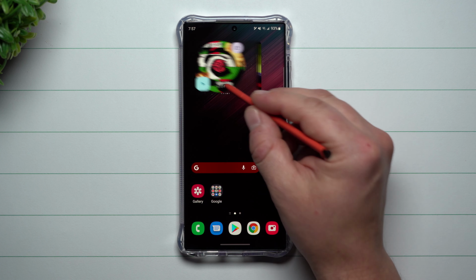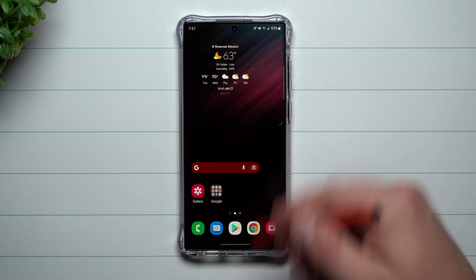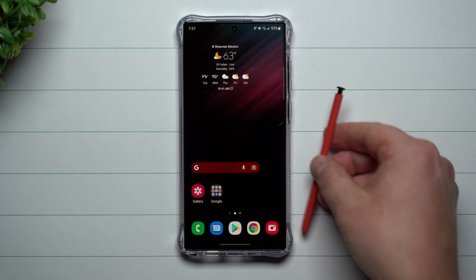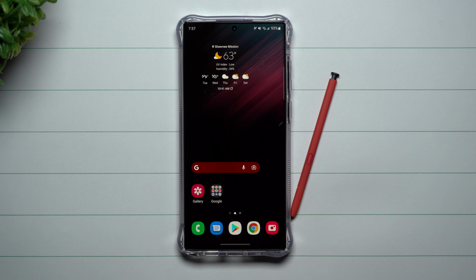So it's pretty fun, very useful. It's a way that you can free up a lot of space on your home screen by putting all of the widgets into one spot. But that's pretty much everything you would need to know about Smart Widget. Again, brand new on Samsung One UI 4.1.